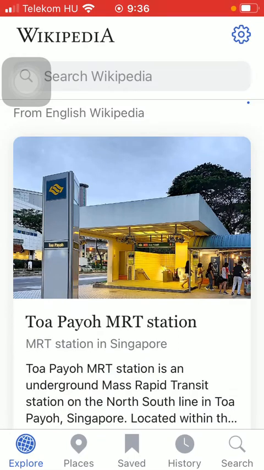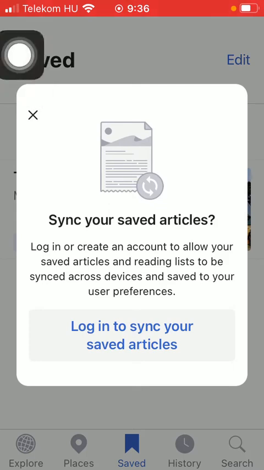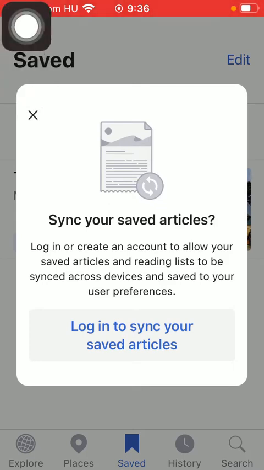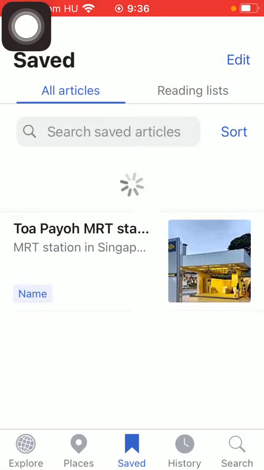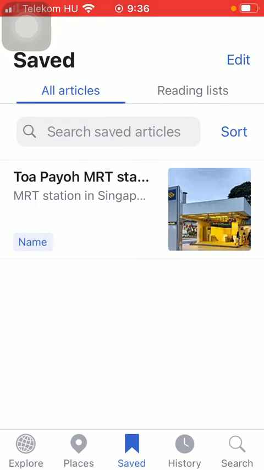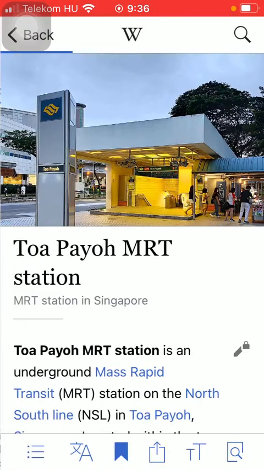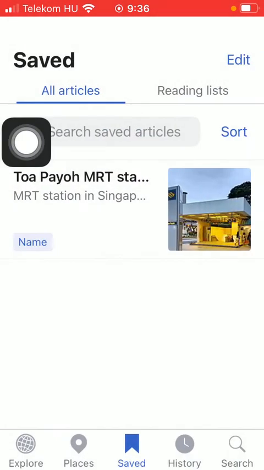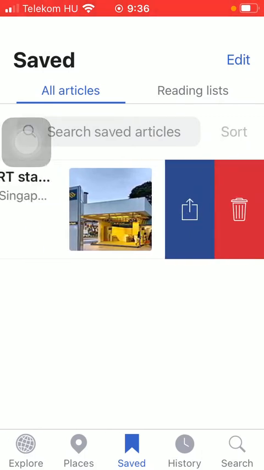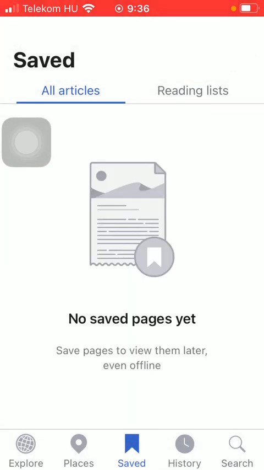Then click on the saved section down below, that's the third one. Here you can synchronize your saved articles, and here you can find the articles that have been saved. So if you tap on it, you will be able to read it. If you want to delete it, all you have to do is sliding to the left side till you find this red rubbish bin icon. So tap on it, click on unsave, and then it will be removed from your list.